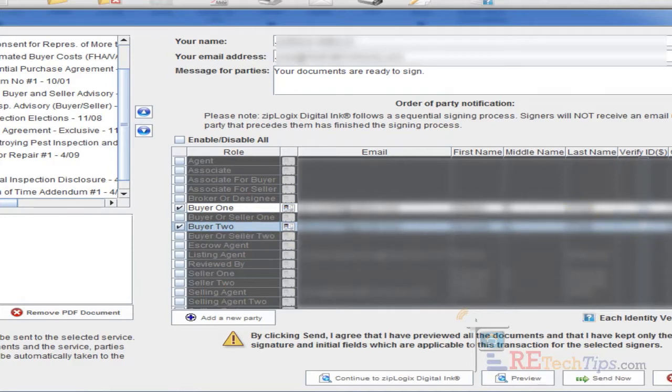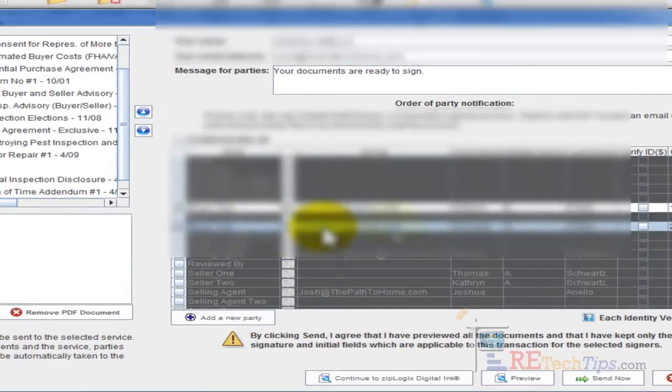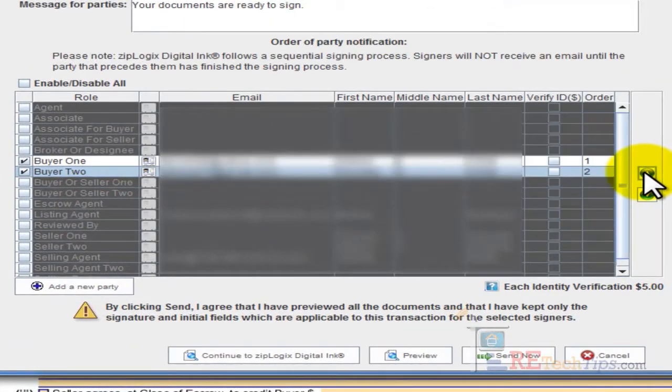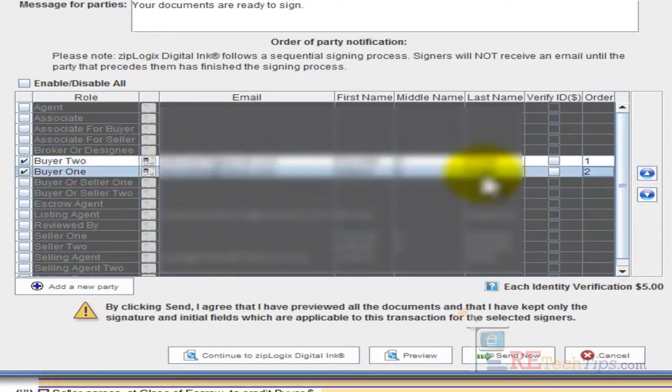So I want to bring this. I'm going to select buyer number two, use the arrow over here, and click it until they are above my other selection. So now my buyer number two will get them before buyer number one. Just make sure you have that order there, because if somebody needs to sign them first, you want somebody to see them first before the other person does.